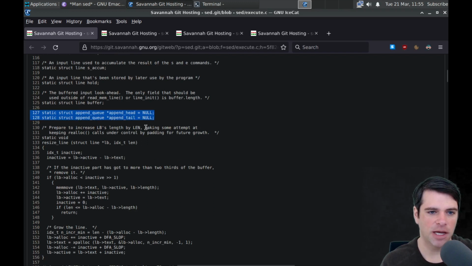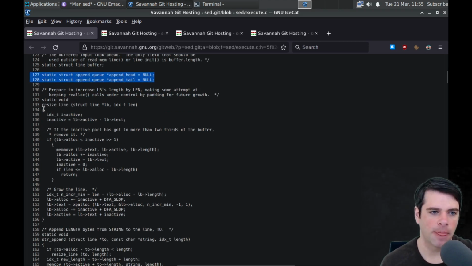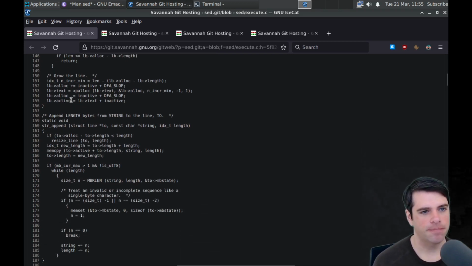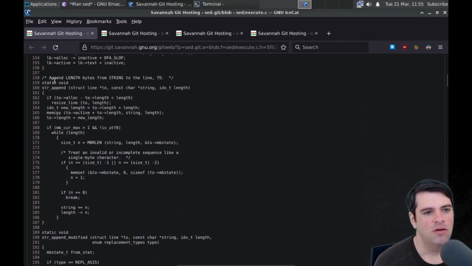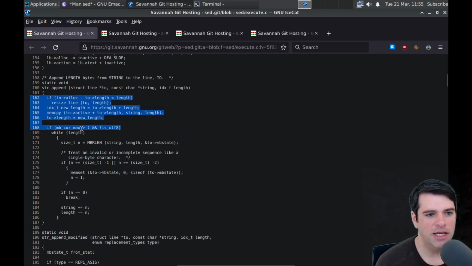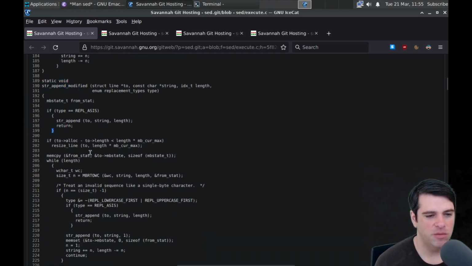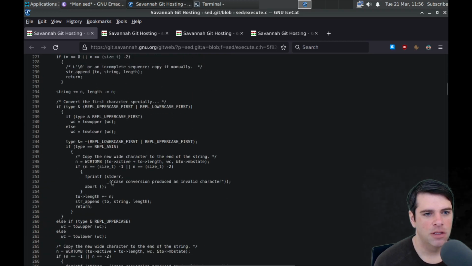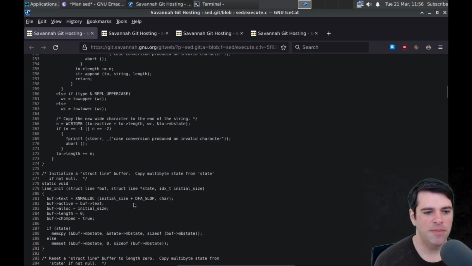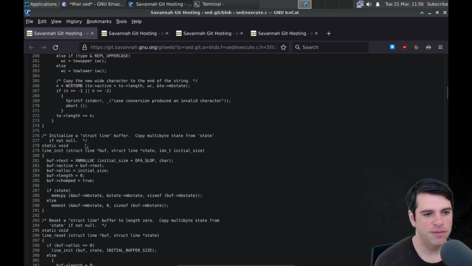Prepare for LV's length by len, making some attempt at keeping realloc calls under control by padding for future growth. Okay, so this is like resize line. And presumably it's just going to alloc some stuff, right? So here's alloc. And we're going to move some memory in alloc. Yeah, okay. So we're growing something. Here's string append. Append length bytes from string to the end, right? And we've got more alloc-y stuff. Append modified. And presumably this is more mem copy, alloc, that sort of thing. These are like string append methods, it seems like.